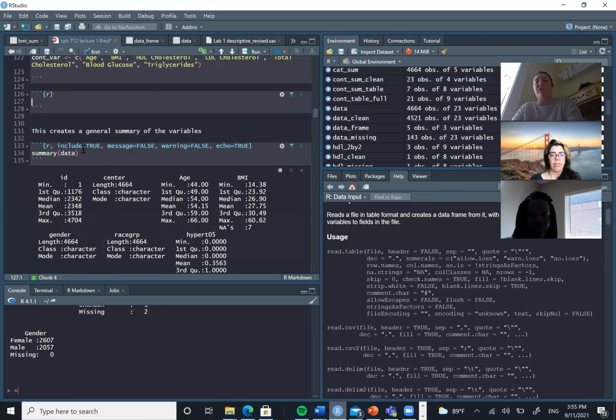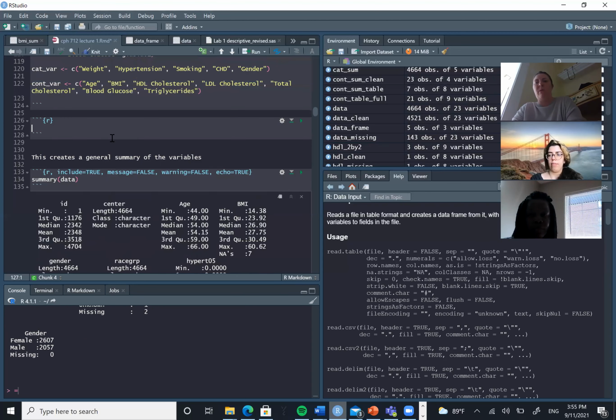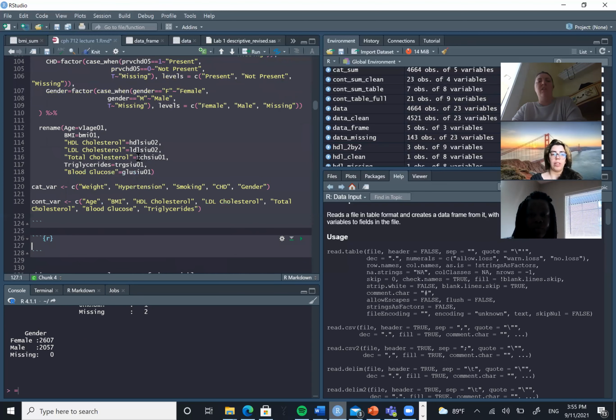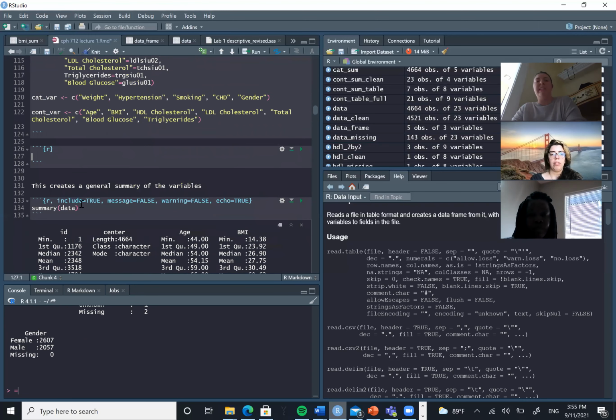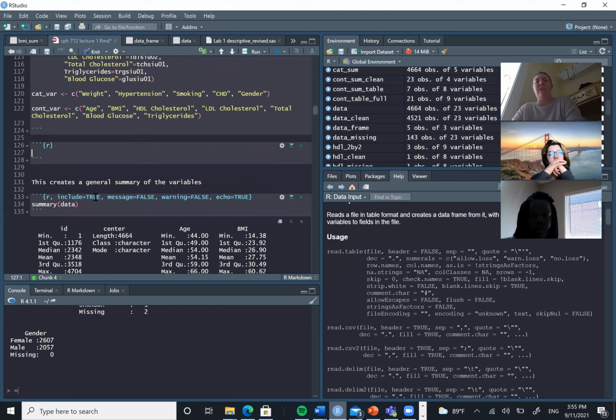So include equals true tells R that we want whatever we tell R to print in this code chunk to be printed. So we would put that before we process our data, like summarize it. For the summary data, we want include equals true. If we were to set this to false, include equals false, it would not print this summary data in our document. It would print other code chunks, but it would not print it. So that's what include means.